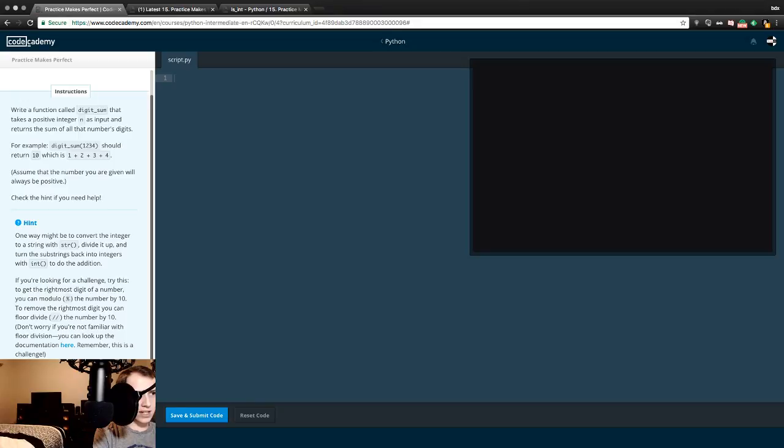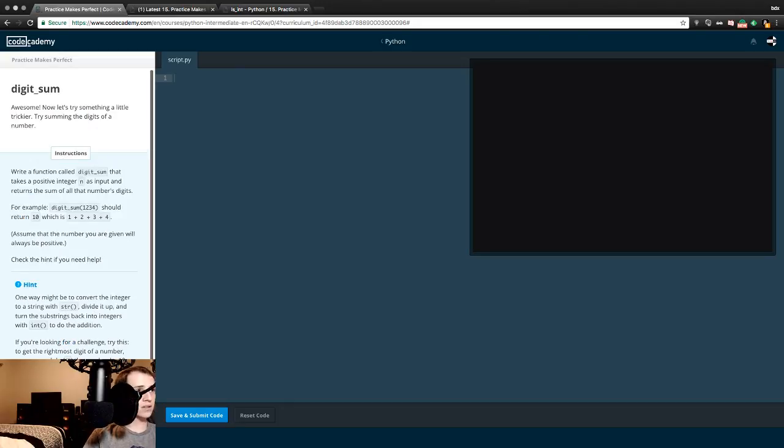If you're looking for a challenge, try this. To get the rightmost digit of a number, you can modulo the number by 10. To remove the rightmost digit, you can floor divide (2 slashes) the number by 10. Don't worry if you're not familiar with floor division. You can look up the documentation here. Remember, this is a challenge. Try working this into a pattern to isolate all the digits and add them to a total. Oh, this is going to get super ugly. Okay. Who's excited? Not me.